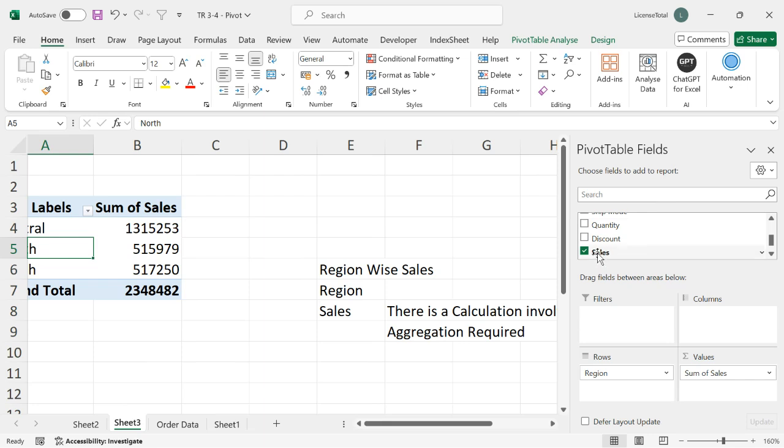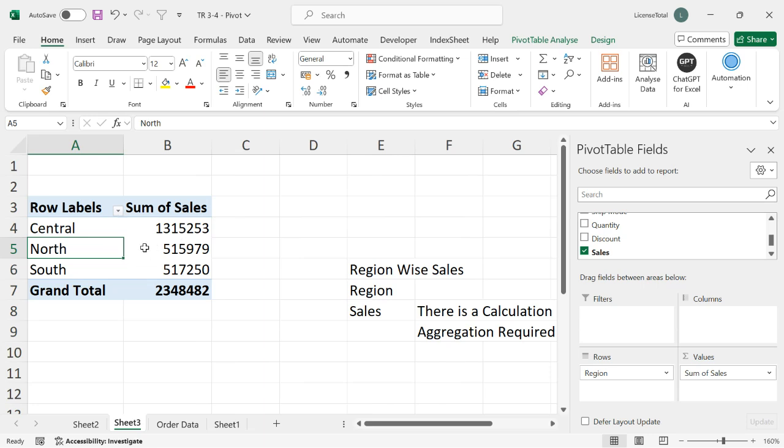Clear? So sales value has been taken to the values. Now, if you can see here, our report is ready. This will hardly take 1 minute of your time to create this report. If you are using SUMIF, then it will take a lot of time. But here it's only drag and drop. You need not know any formulas here. Okay, everything is calculated automatically.